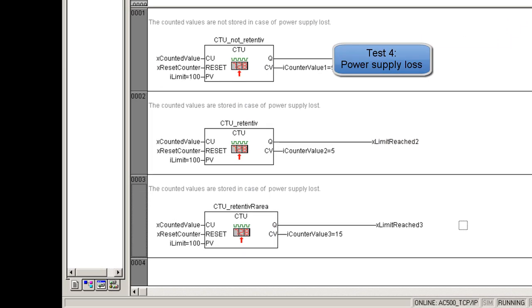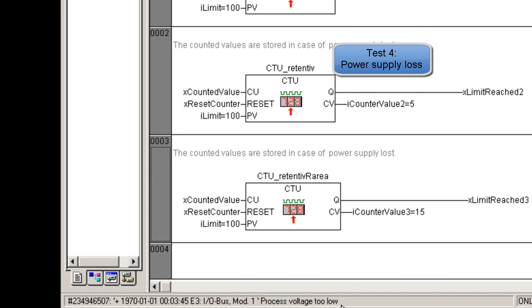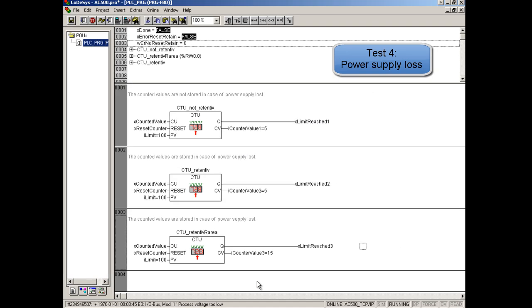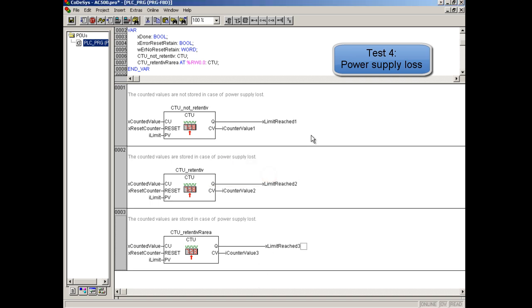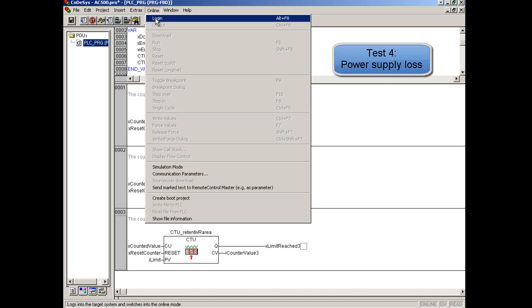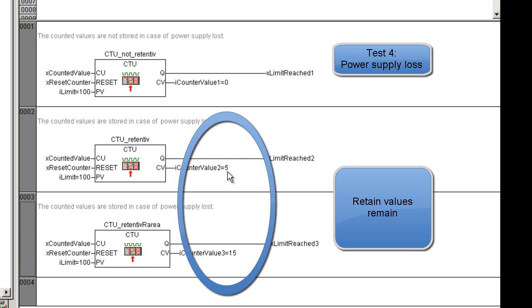Let us switch off the power supply of the CPU. The communication error is occurring because the controller is off, and the connection got lost. We switch the power supply on again, and we log in to the controller. We recognize that power supply off is initializing the not buffered values. All retained values remain.